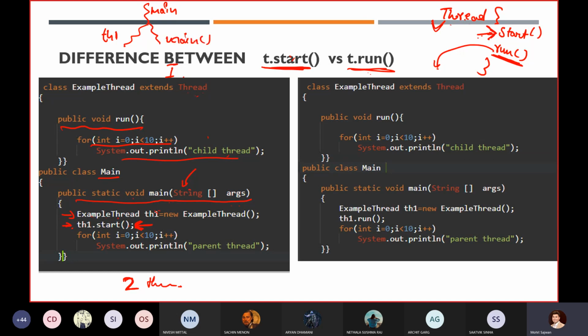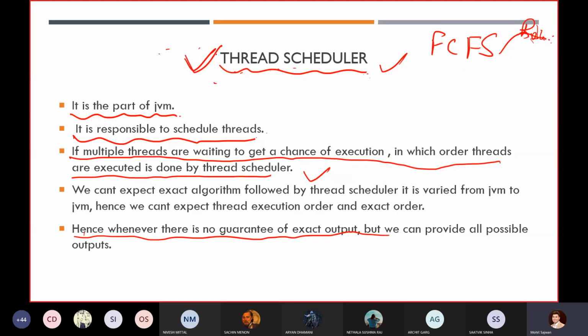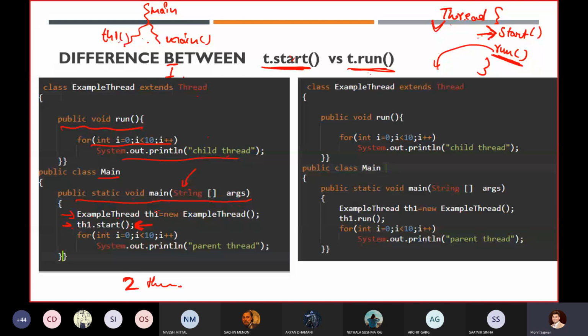Now these two threads will execute in parallel. How they execute is all managed by our thread scheduler. After that, whatever statements are there inside my run method, all these statements will get executed.